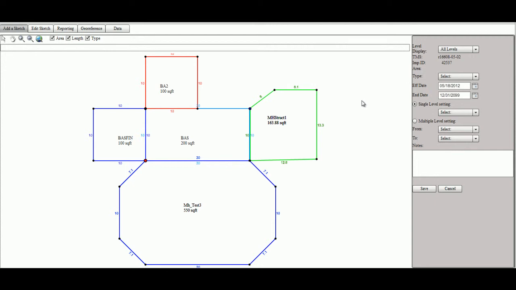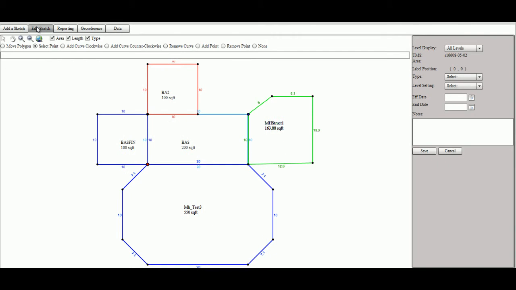After we've added our sketch, we can also edit the sketch. To edit our sketch, we go over to the top of the screen to the right of Add a Sketch and click on Edit Sketch. From here we can do a number of things. One of them is to drag the sketch point.